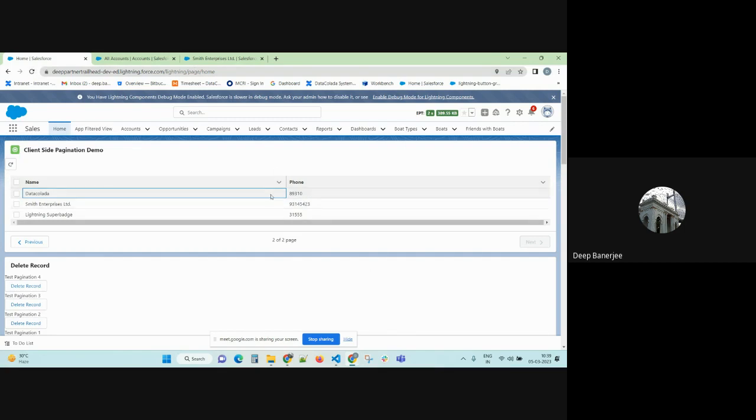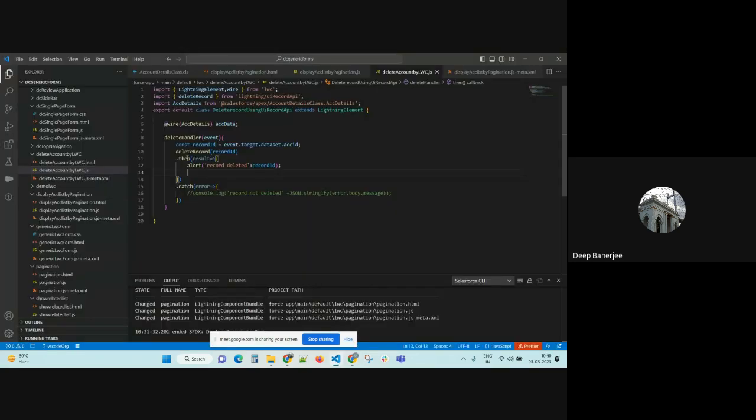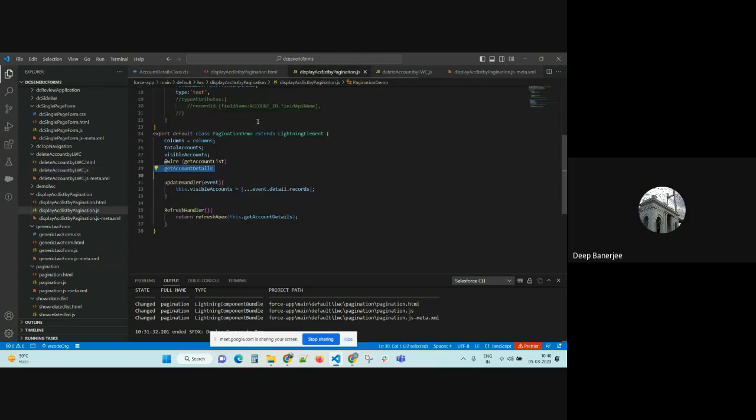Now, after updating, if you want to automatically reload the component, not the page, what will be the procedure? That is refreshApex. Whenever you do the update operation, there is the try block and the catch block. This is clear, right? In this try block, you just call this refreshApex. That means it just refreshes this particular component, whatever you are displaying there. Automatically, you will get the updated value.